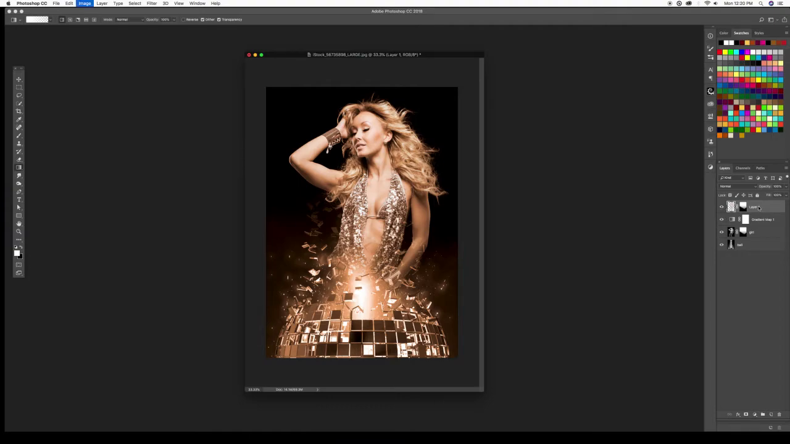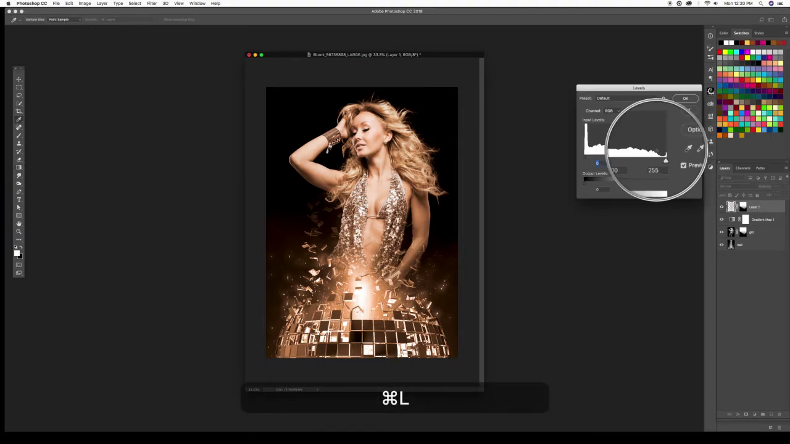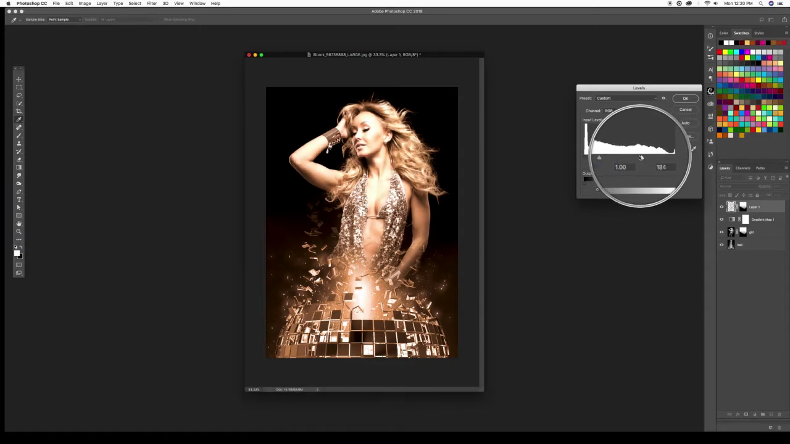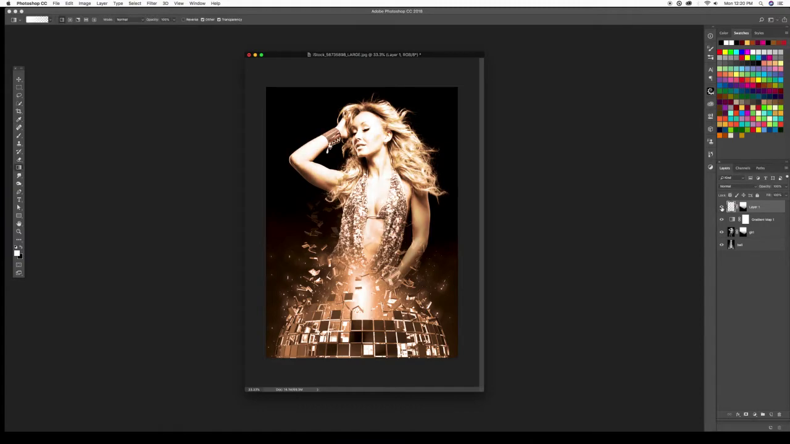So levels, Command L one more time, and we are going to pull this almost all the way to half. About half. There we go. The white slider, that is, and that looks pretty good. And now it's sort of popping a lot more than it was before. All right, not looking too shabby.